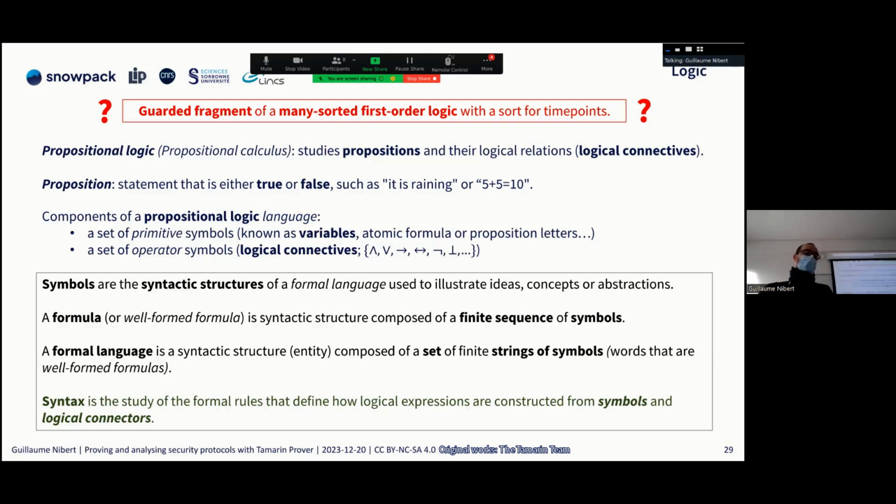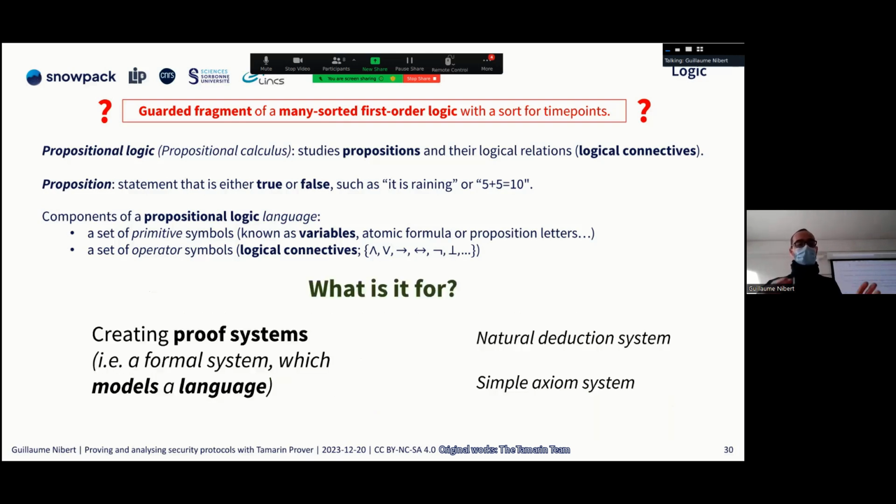Symbols are syntactic structures of a formal language that are used to illustrate ideas, concepts, or abstractions. A formula, which is basically our lemma, is a syntactic structure composed of a finite sequence of symbols. A formal language is composed of a set of finite strings of symbols, which can be formulas. And syntax is the study of the formal rules that define all logical expressions, from symbols to logical connectives. We'll see the definitions in the slides.